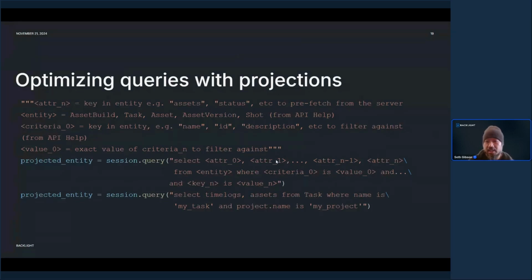So select list of attributes, and then from this entity call, it looks just like a normal query. Say I wanted to get a bunch of different time logs and assets, for example, which are lists. Rather than grab those individually, I just want the server to give those back to me because I know I'm working with them. So I tell the server to select time log and assets from the task with my filtering criteria. That's pretty much all you need to know about projections, at least for basics.